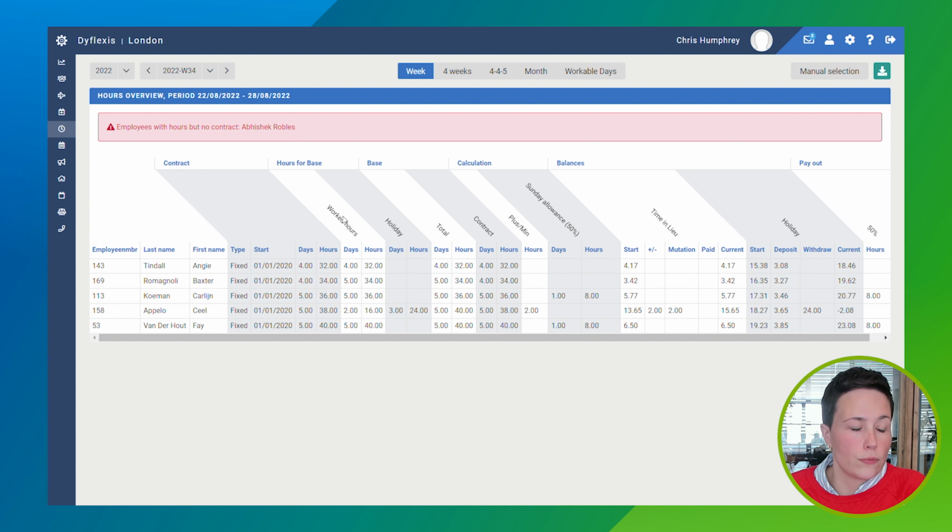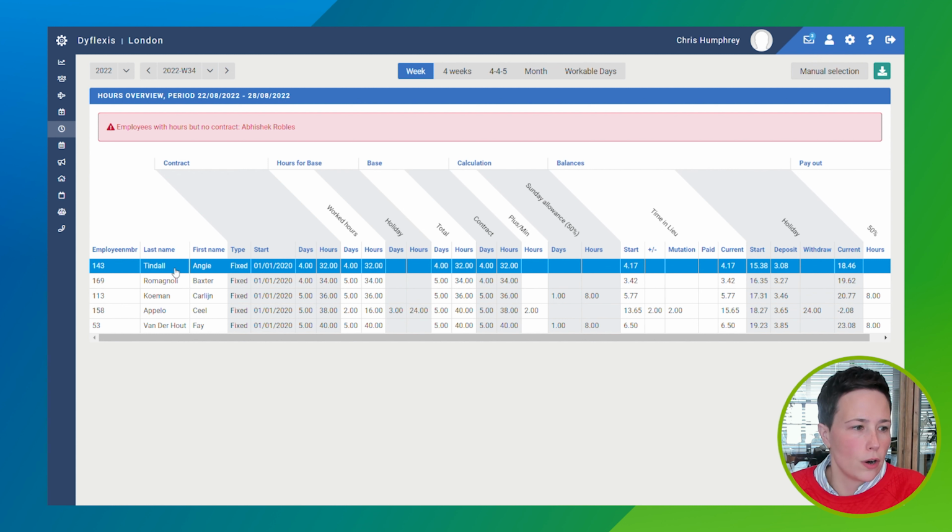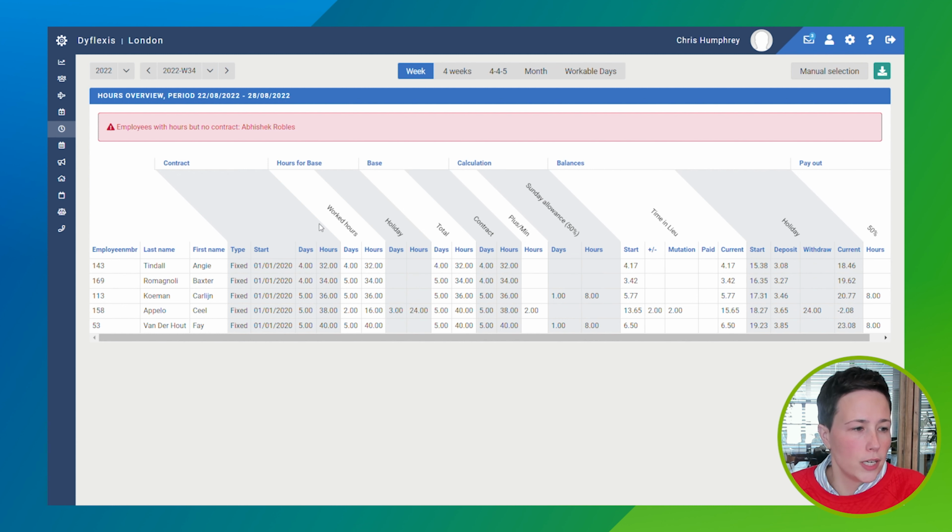You see a lot of columns, a lot of rows. The rows are one per employee and the columns are all the information about this employee for that period. On the top you see the names of the columns, you see the contract, you see information about the contract of the employee, you see hours for base. Those are all the hours in the period that count towards the hours that they are supposed to make in their contract. The base, that is their contract, where they're supposed to work.